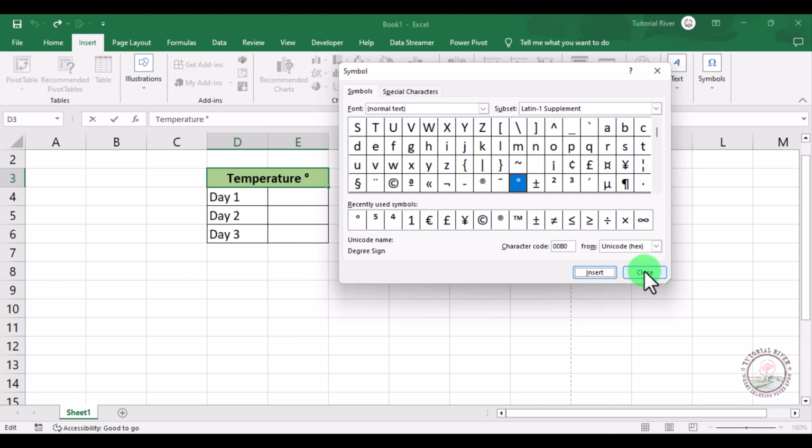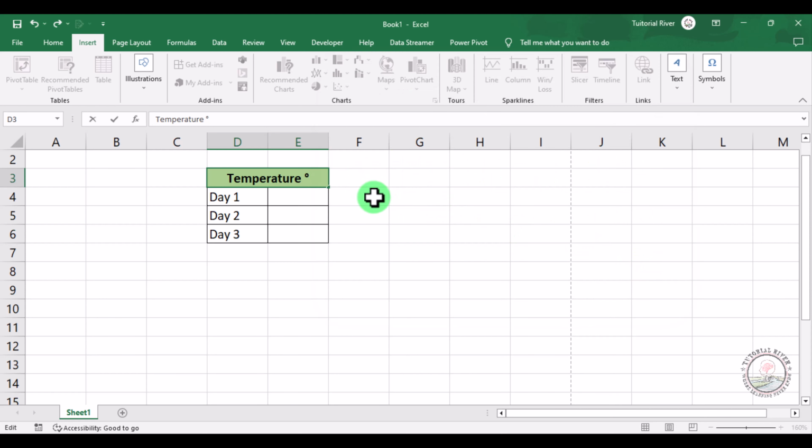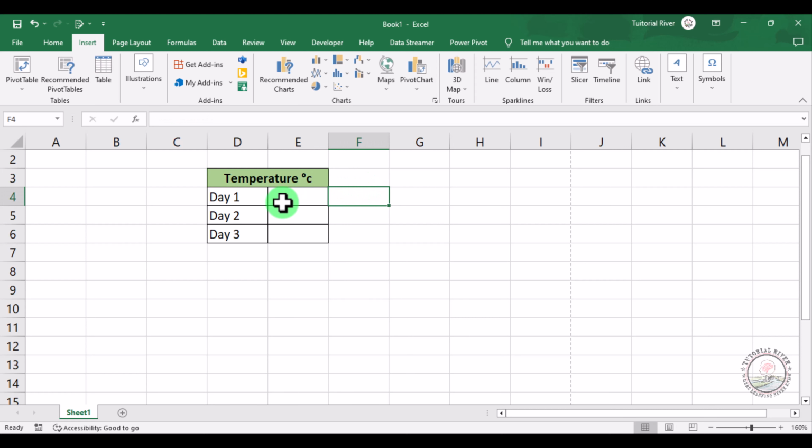Then close the tab. Now you can see there is a degree sign here and we are going to insert a C, like this. That means it's showing that this is temperature in degrees Celsius. Now let's move to the second way.